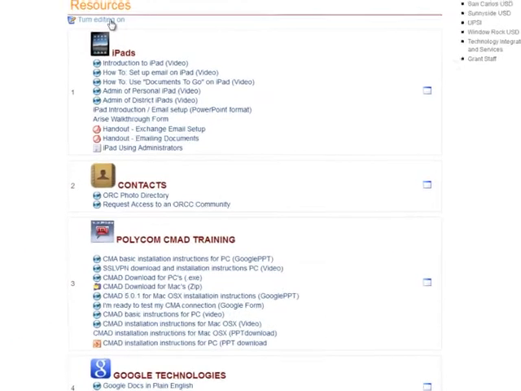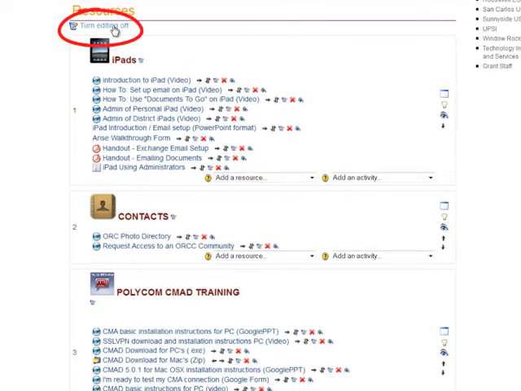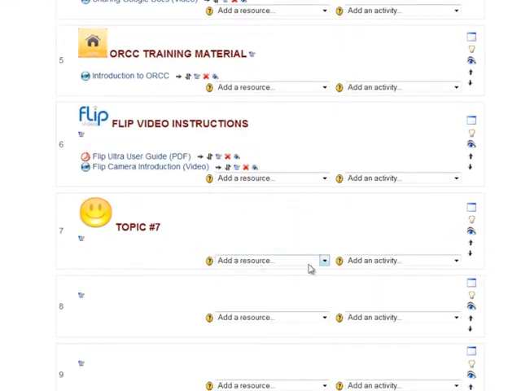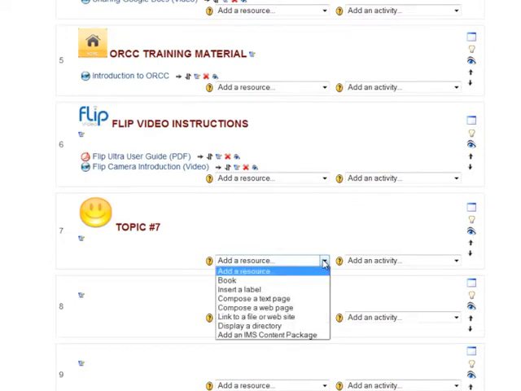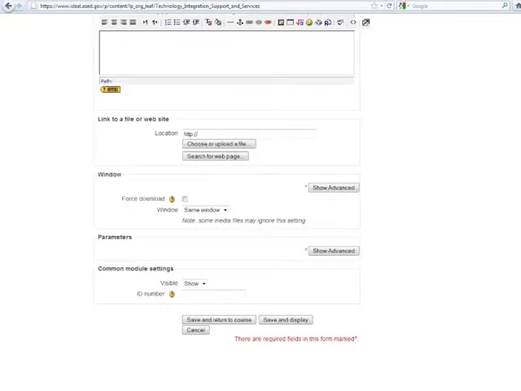In order to make any kinds of changes to this page, we need to come up here and click Turn Editing On. To add a resource, go under any topic and click the Add a Resource button. From the drop-down menu, select Link to File or Website. In this first example, we'll be linking to an external website.